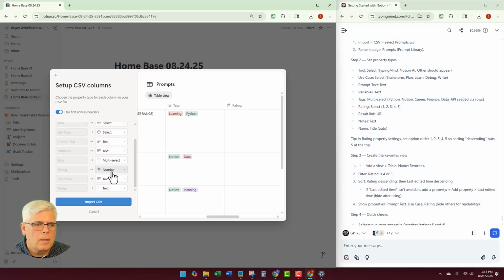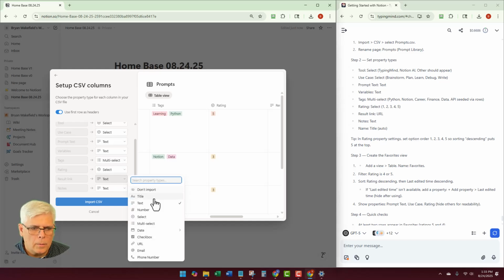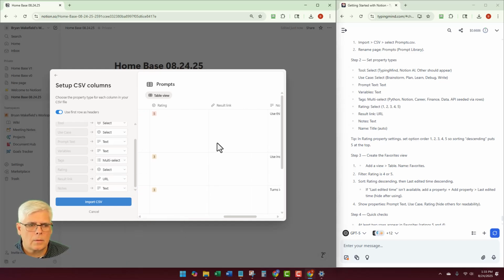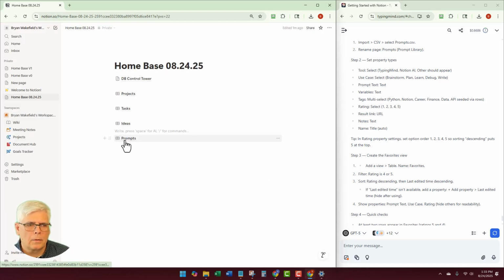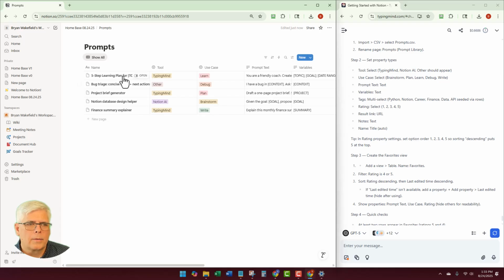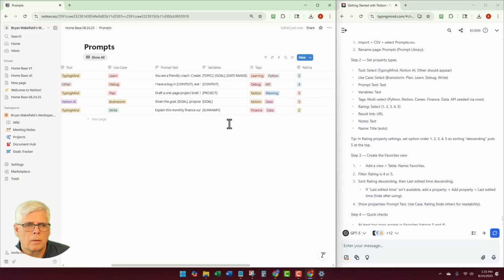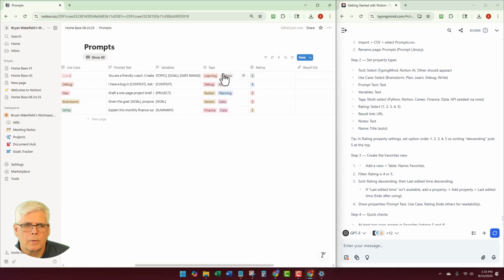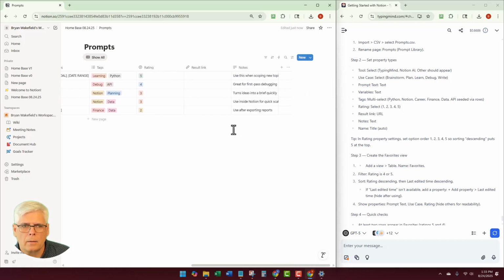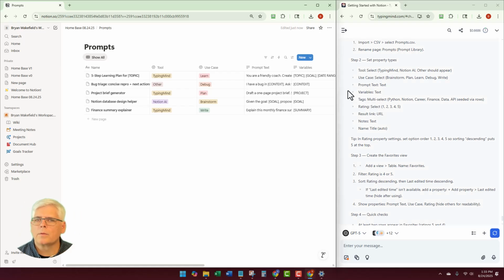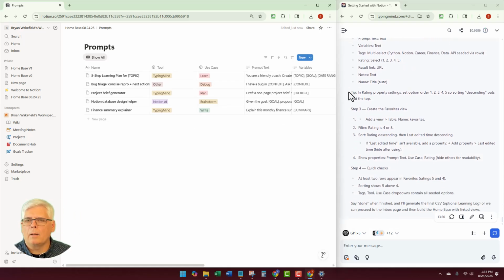Rating is going to be a select, not a number. Result is going to be a URL, which is a thing. Okay, URL, so it's going to expect a URL there. Notes is going to be text. All right, so now we are ready to import that. Let's open that up. All right, so we've got name, the tool, the use case, prompt text, variables, tags, rating, a URL, and notes. Awesome. Okay, so we did that.